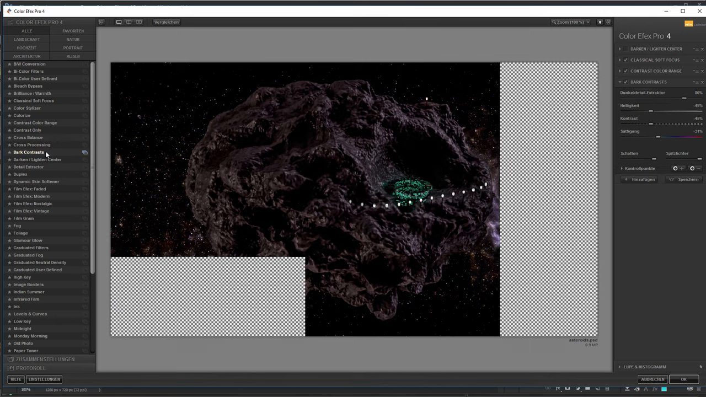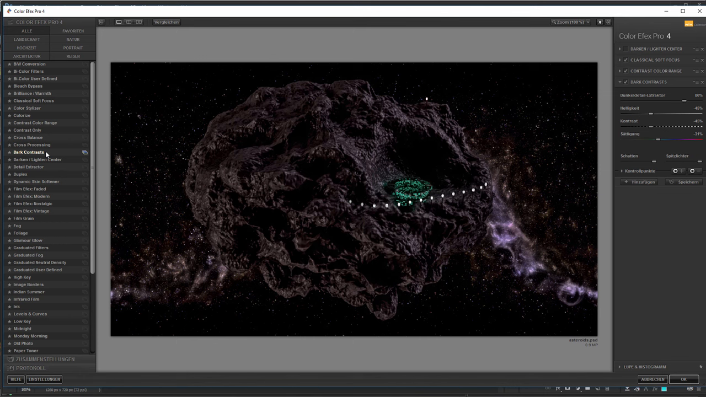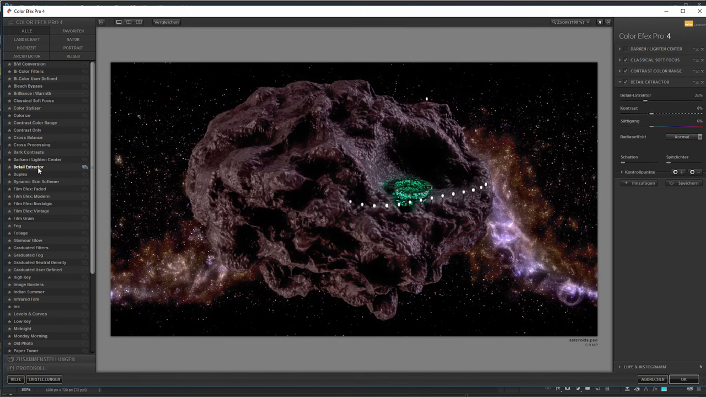Dark contrast. No, not really. Darken/Lighten Center, oh, the detail extractor, maybe too much. But we can go down to, let's say, 10%.